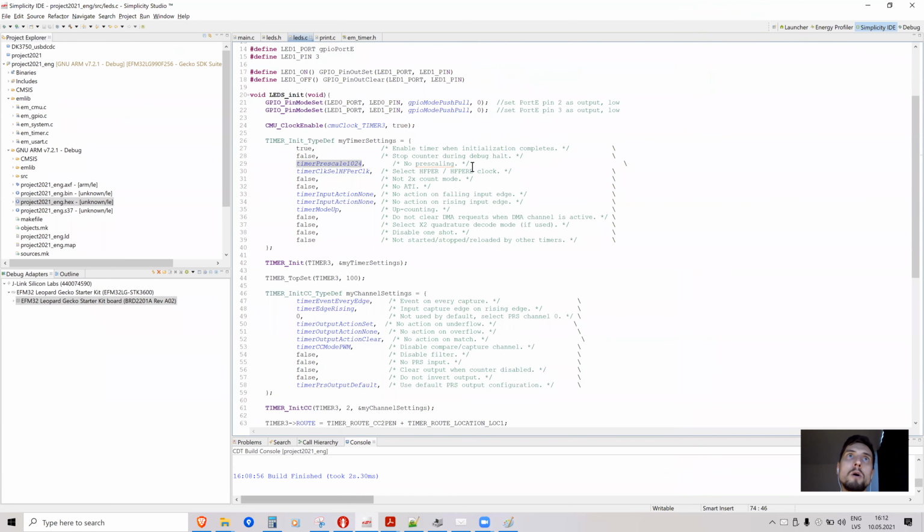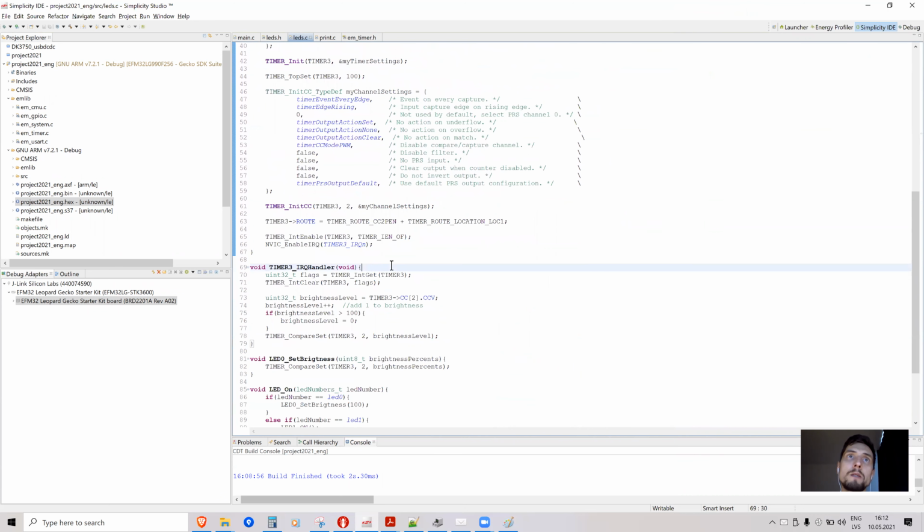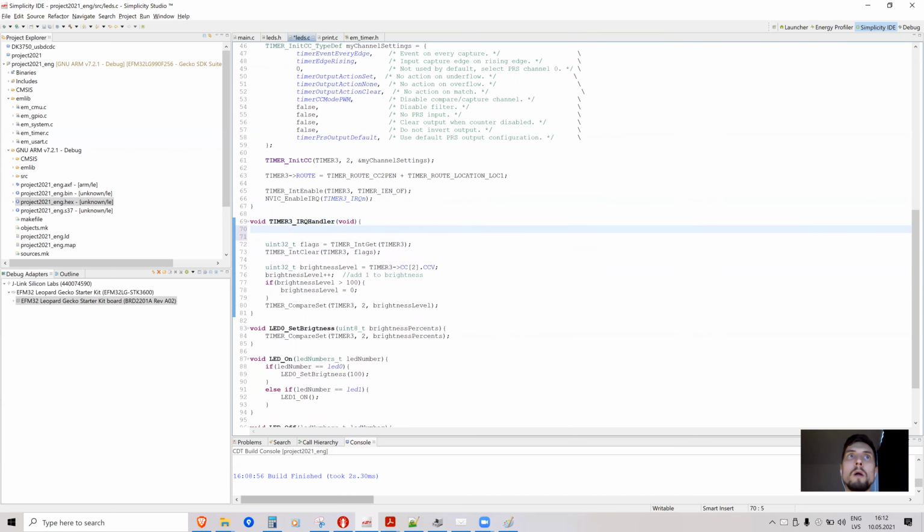So this is the code with which timer number 3 calls an interrupt on itself on each overflow and increases the brightness a little bit. And now let's update our code a little bit so that the LED is dimmed up and at the same speed dimmed down. So how can we do that? In the timer 3 interrupt handler, we will create a new variable which we will call direction, whether it should be dimmed up or dimmed down.